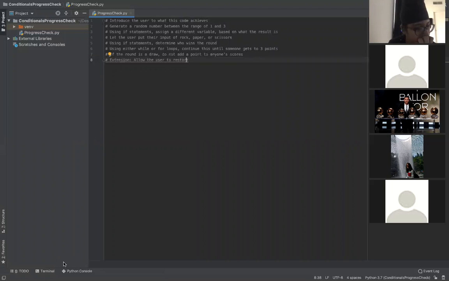We've given you the steps, which are as follows. You have to introduce to the user what the code achieves, using the time.sleep library, similar to what we did for the guessing game. Then you generate a random number between 1 and 3. Since there are only three options in rock paper scissors, that's why we only need three options to be generated.